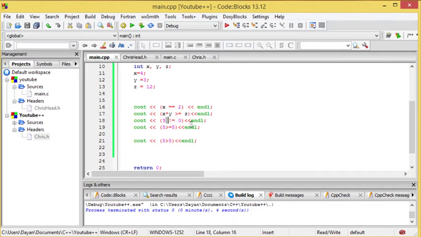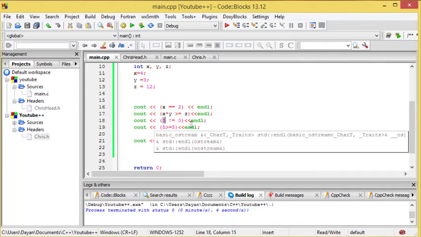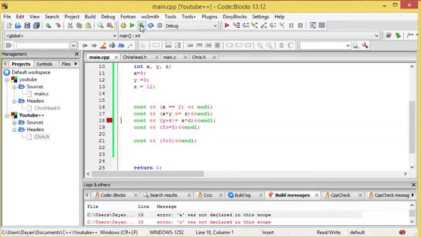Now we'll change one of these up. I'm going to do y plus 6 is not equal to a times c. Now this is correct because a times c winds up being 48, I believe. Why is that not working? Oh, sorry, again.